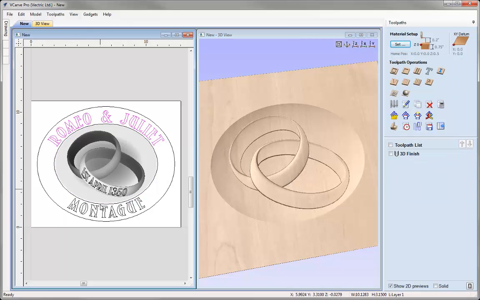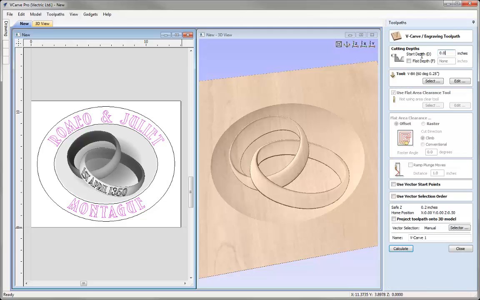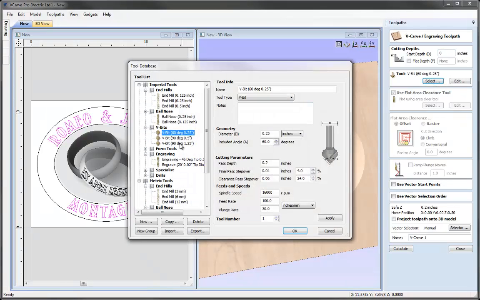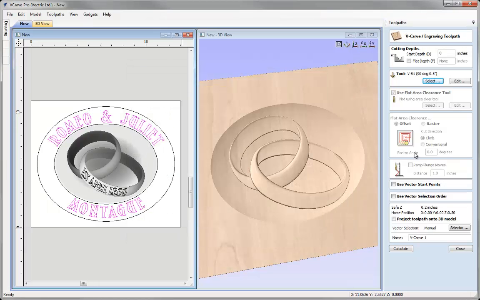So I'm going to start with VCarving the text around the outside here. So we'll select these two sets of vectors. I'm going to come over to the VCarve toolpath. Start depth is going to be the top of the material or 0. I'm going to select a 90-degree V-bit tool. Probably need quite a small one in this case, and I won't worry about the feeds and speeds. We'll hit OK on that.